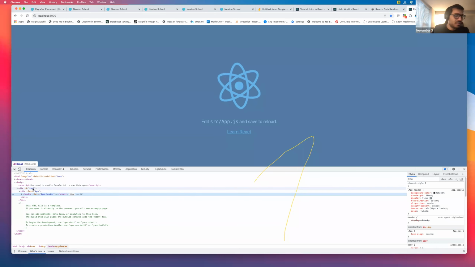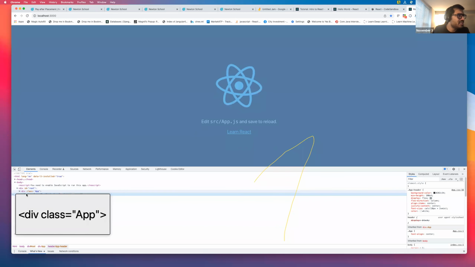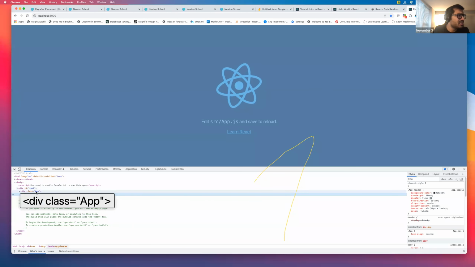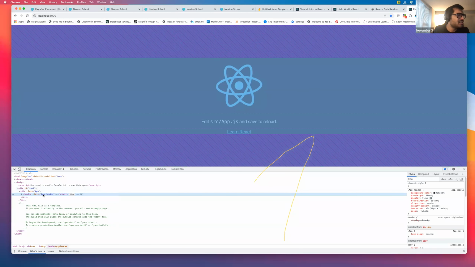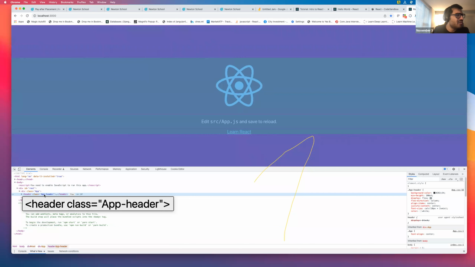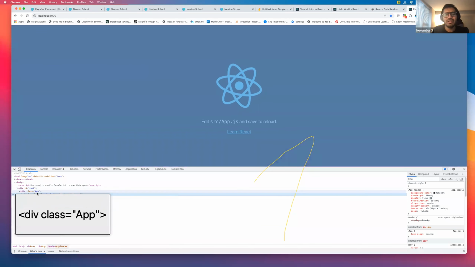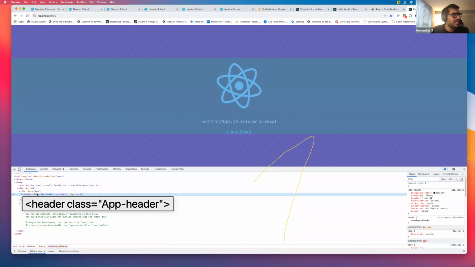cool. See, you can see this div id is equal to root, right? But after that, if you see, there is something called div class is equal to app, header class is equal to app header, right? From where are these things coming? We only can see this root element, right? Yeah, that's why I'm zooming in. You guys can see this, right? Header class app header, right? Zoom text.